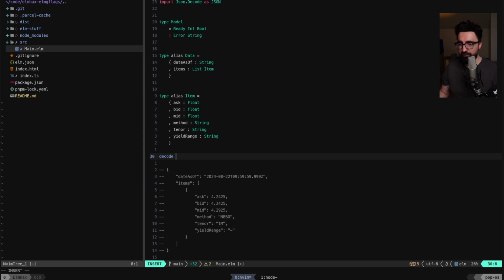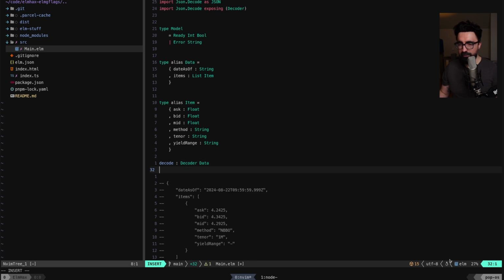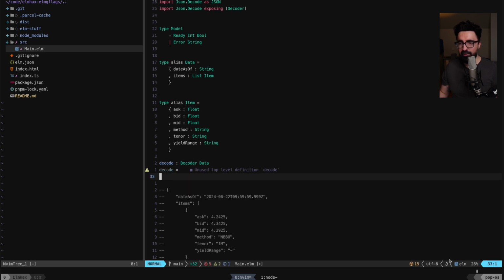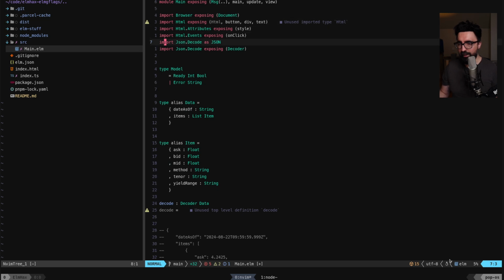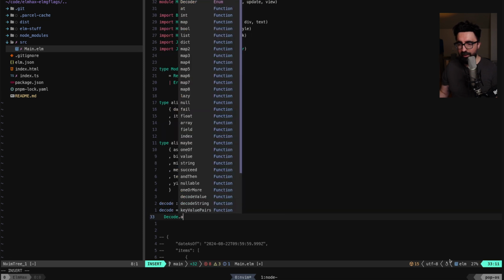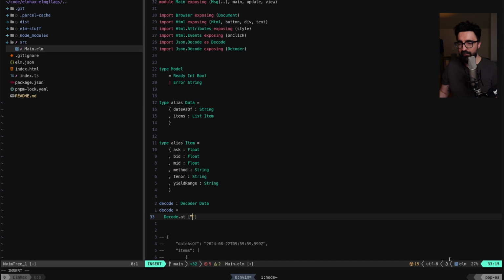I'm just going to simply call it decode, and this is going to be a decoder of data. So decode equals, and I'm just going to change the alias here from JSON to decode. All right, back down here, the first thing that we're going to do is decode at, and the first thing in that JSON is going to be the data key. So we can do JSON.Decode at data. So this isn't going to decode the data field. It's just going to decode what is the value of that key.